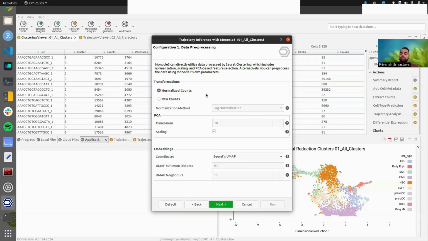Now that this data is already processed with Seurat, we will not perform normalization or the PCA again. We will directly work with the normalized counts, so we will skip them. But if you want to reanalyze, start with the raw counts: you can select the raw counts, and then you have different options to do the normalization again from the raw counts.